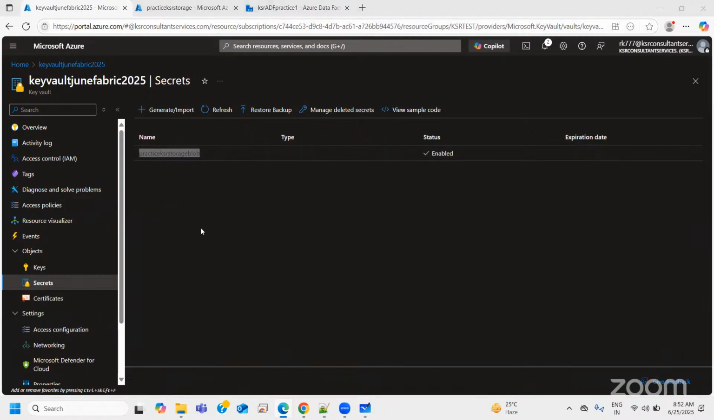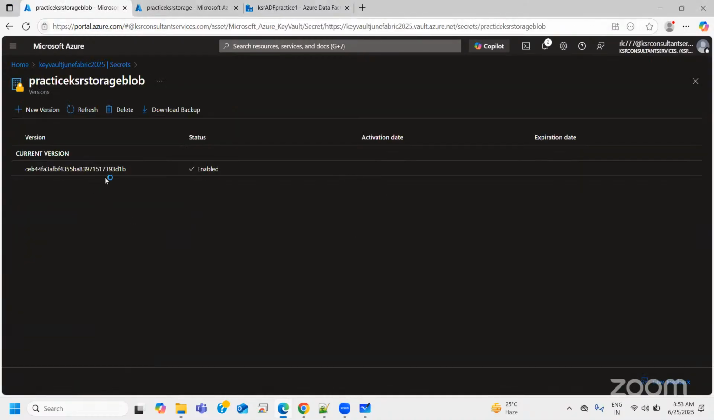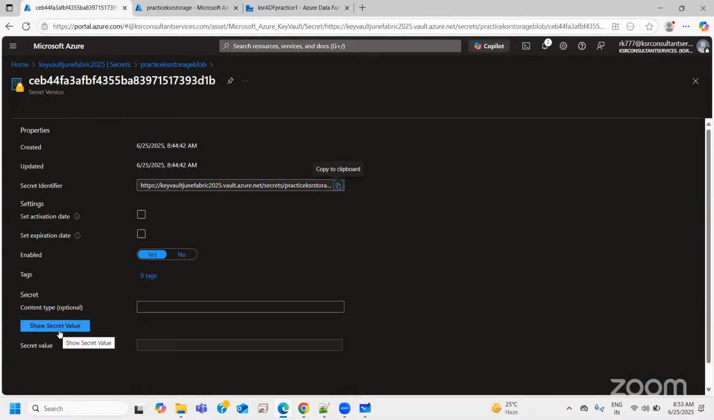Any questions on this key vault? Whatever you showed, that show secret value, is it dynamic, or is it a fixed one? Will it change?